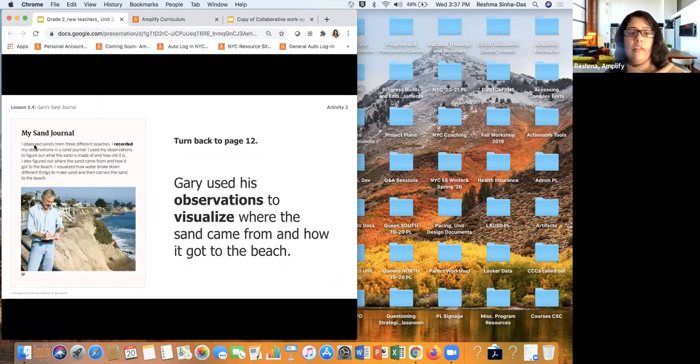In his sand journal, Gary writes, I observed sands from 3 different beaches. I recorded my observations in a sand journal. I used my observations to figure out what the sand is made of and how old it is. I also figured out where the sand came from and how it got to the beach. I visualized how water broke down different things to make sand and then carried the sand to the beach. So scientists also visualize to help them better understand something that they're trying to figure out, just like we just did. And I heard you do so nicely.